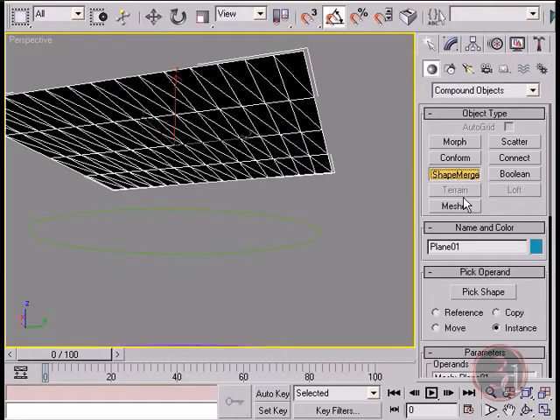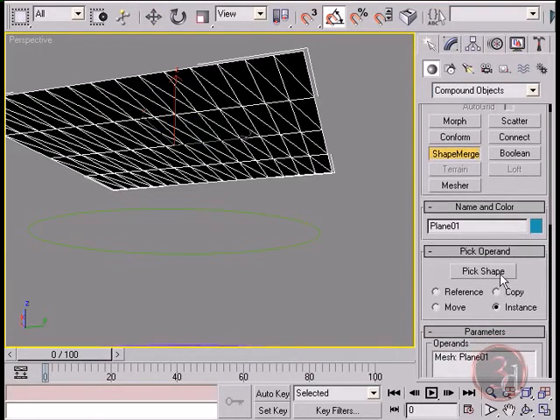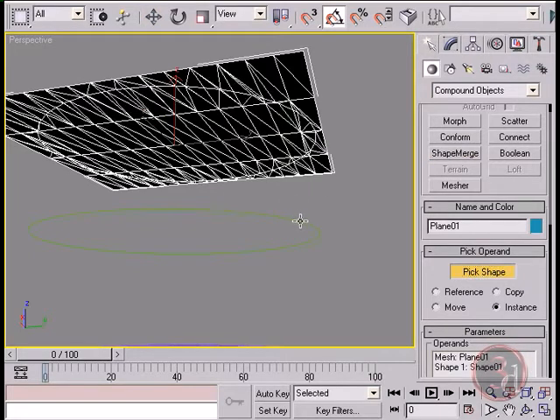shape merge. Come down here, you can see a button that says pick shape. Click on that and select your shape. When you click, just watch what happens. Boom, you got that shape.